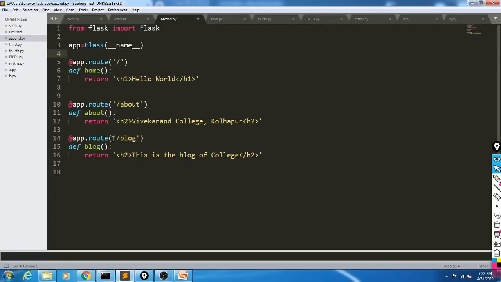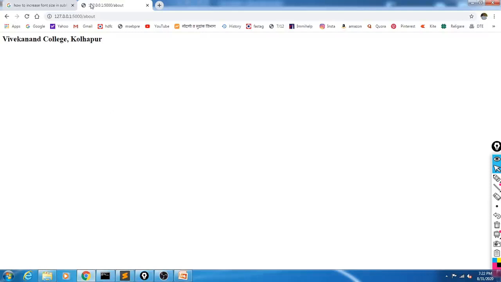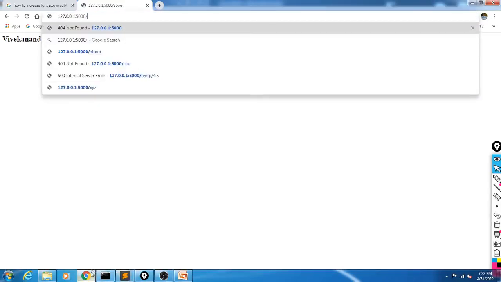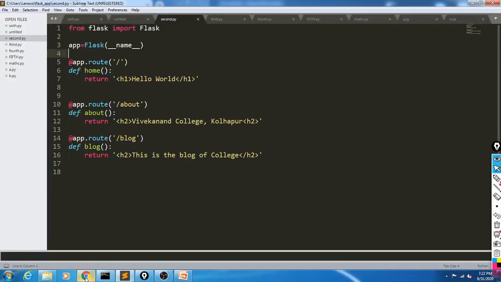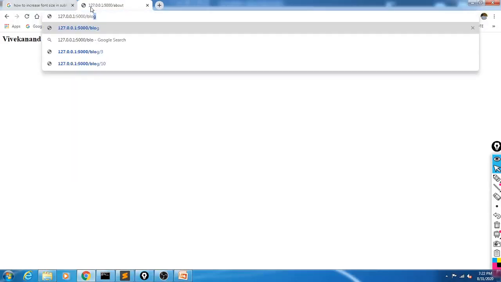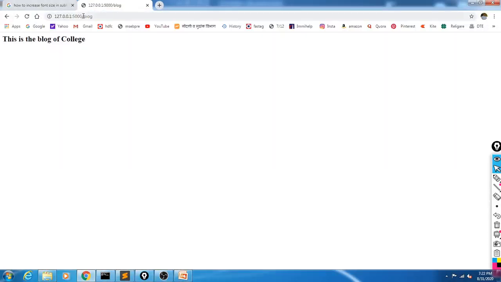And what is the third one? Slash blog. Okay, what are the contents here? This is the blog of college. So we will see how the change takes place. So right here, blog. Okay, so right here blog. So this gives you the contents: this is the blog of college. Okay, and what is the URL here? Slash blog, because this URL is statically defined. Okay, the next one.